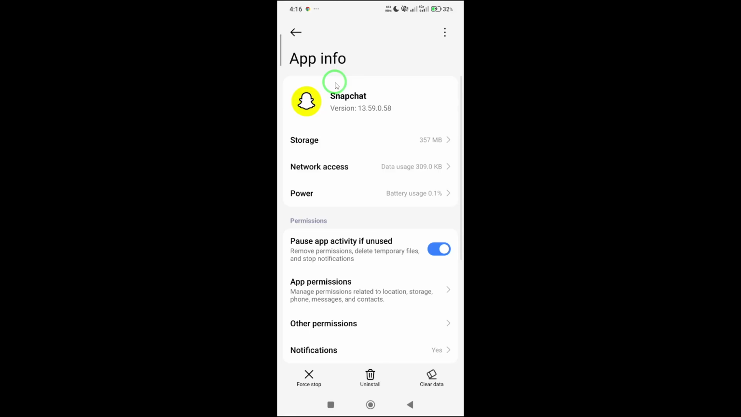Now, look for Snapchat in the list. You can scroll manually or use the search bar if your phone has one. Once you find it, tap on Snapchat to open its app settings. Here, you'll see several options related to the app. Go ahead and tap on Storage.